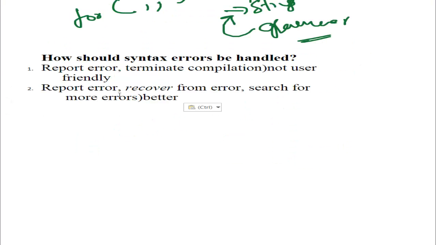So how should a syntax error be handled? The first thing is simply to report errors and terminate compilation, but that's not going to be user friendly because there may be a lot of errors, as we know, in our programs, so it will halt and halt and halt. So what I do is report the error, recover from the error, and search for more errors. That seems to be the better choice right now.